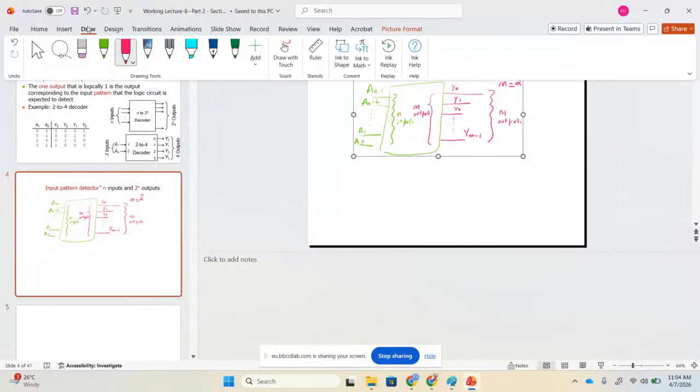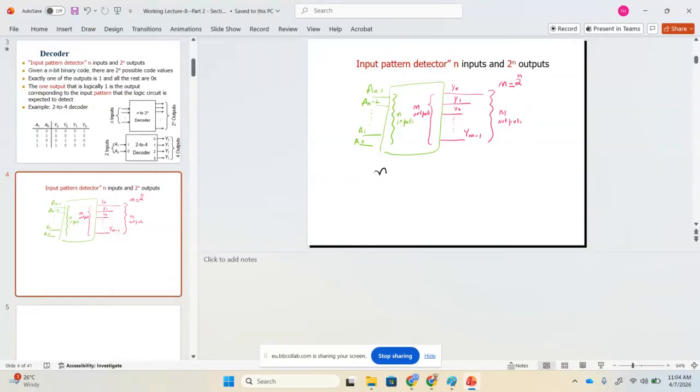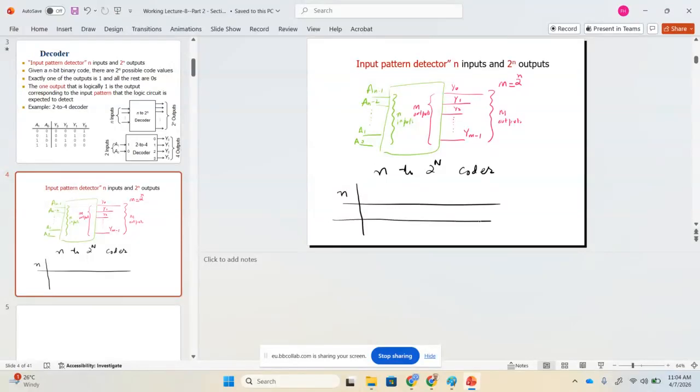So the decoder is called an n to 2 raised to power n decoder. Now we have different possibilities. Let's assume we have n, and m is 2 raised to power n. If n is equal to 2, what will be the value of m? M will be 2 raised to power 2, so we have 4.